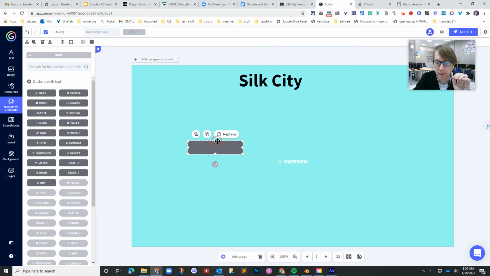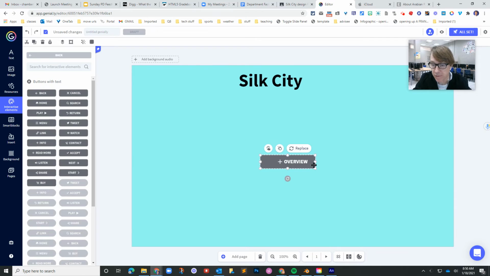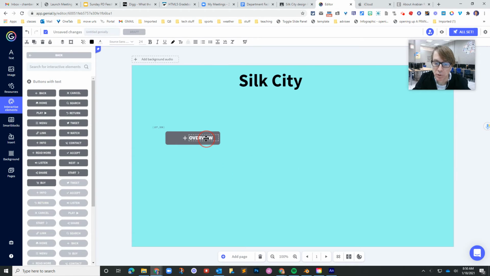All right, so here's my button, but the problem with that is now I want to regroup them. So I'm going to hit the shift key. Actually, I'm not going to hit the shift key. I'm going to use my mouse, drag over it, and click group. And now when I move it once, it moves all of them.